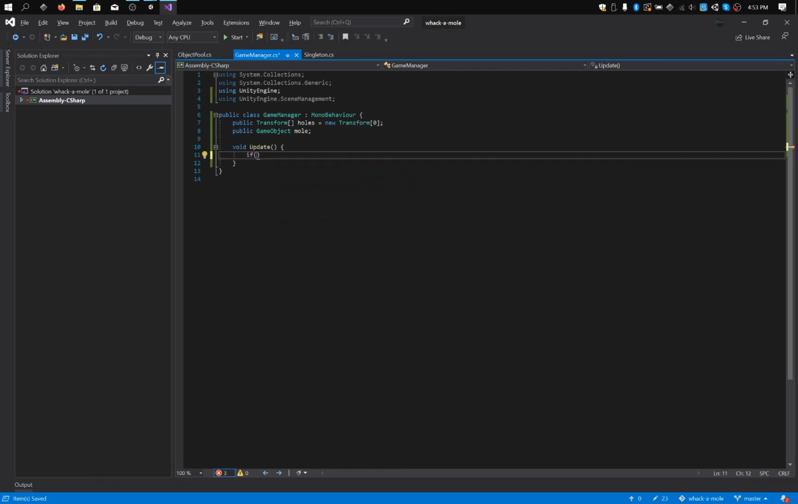So does Update work with all C# behavior scripts, or is it just MonoBehaviour? Only MonoBehaviour. This is a Unity thing. Every time I present a new method, something like this, if I call it a Unity magic method, that's exactly what that means. Yeah.